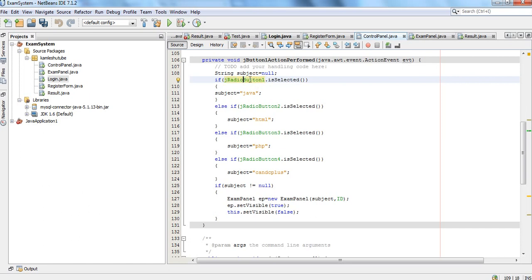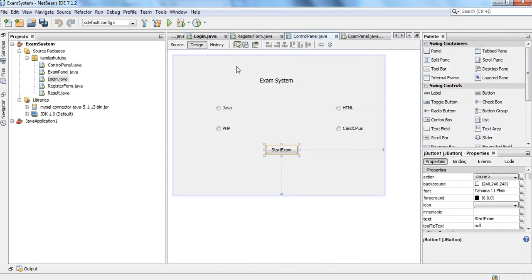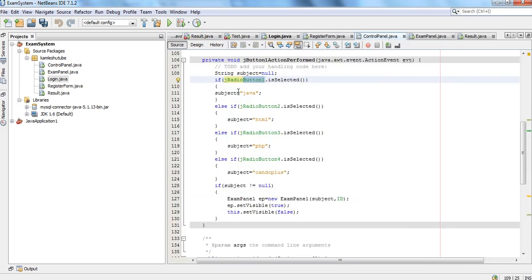If jRadioButton1, this button, is selected, then we are assigning Java to a subject variable. If someone selects the second radio button, then we are assigning HTML to the subject. In the same way, we are assigning different subjects to this subject variable.